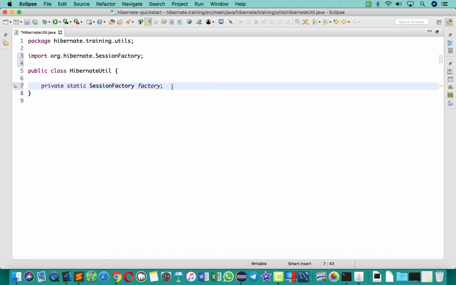The reason I made this a private static is because we want this object to be a singleton, so that wherever I ask for a factory, it is going to check if the factory is initialized, and return the same. But if it is not initialized, it's going to initialize one and then return the same.